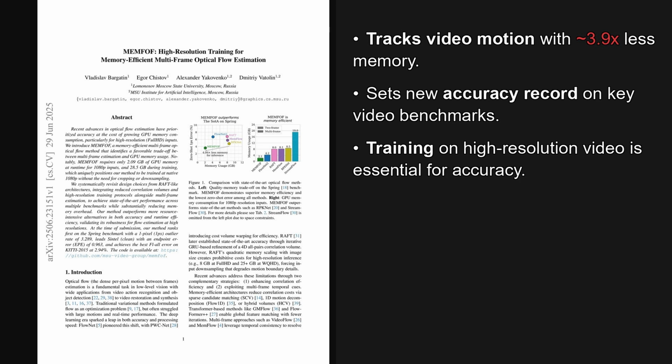I'm Alex, and today we're looking at a paper from the Hugging Face trending list, published on June 29, 2025, just 2 days ago. It introduces a new method for analyzing video that reduces GPU memory needs by nearly 4 times for high-resolution inputs. The paper is titled MEMFOF, High-Resolution Training for Memory-Efficient Multi-Frame Optical Flow Estimation. And as we'll see, this efficiency doesn't come at the cost of accuracy. In fact, it actually helps it.